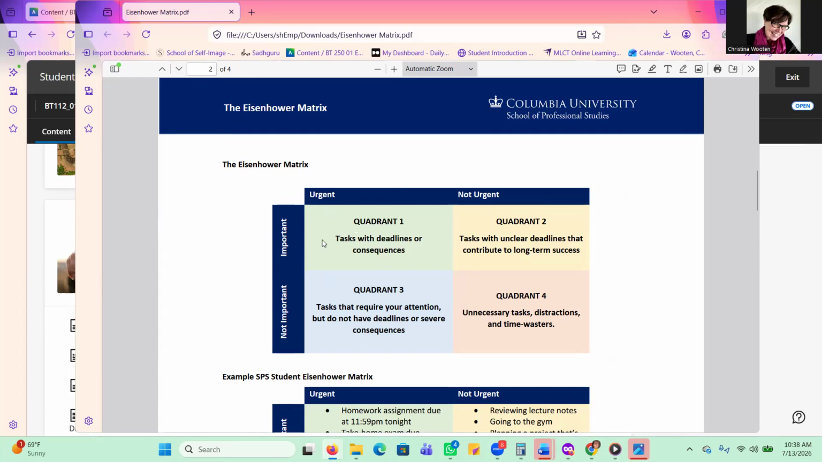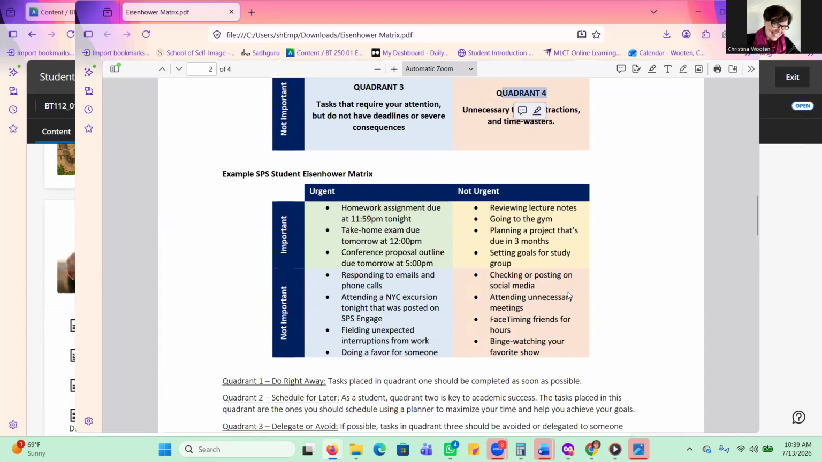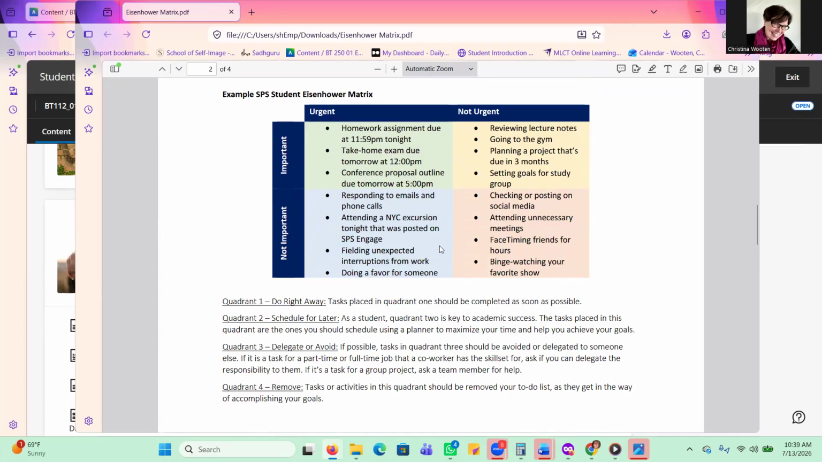This Eisenhower Matrix helps you prioritize your tasks that are important and urgent into quadrant 1, tasks that are important and not urgent into quadrant 2, tasks that are not important and urgent into quadrant 3, and then tasks that are not important and not urgent into quadrant 4. On the bottom of the page, it's got an example of a student Eisenhower matrix. So your life might look like this if you plot it out, or it might not.